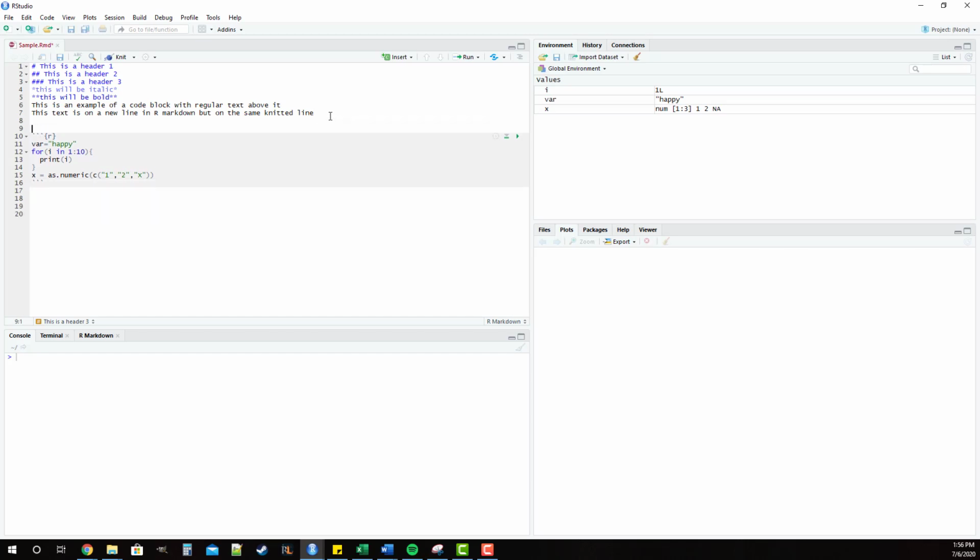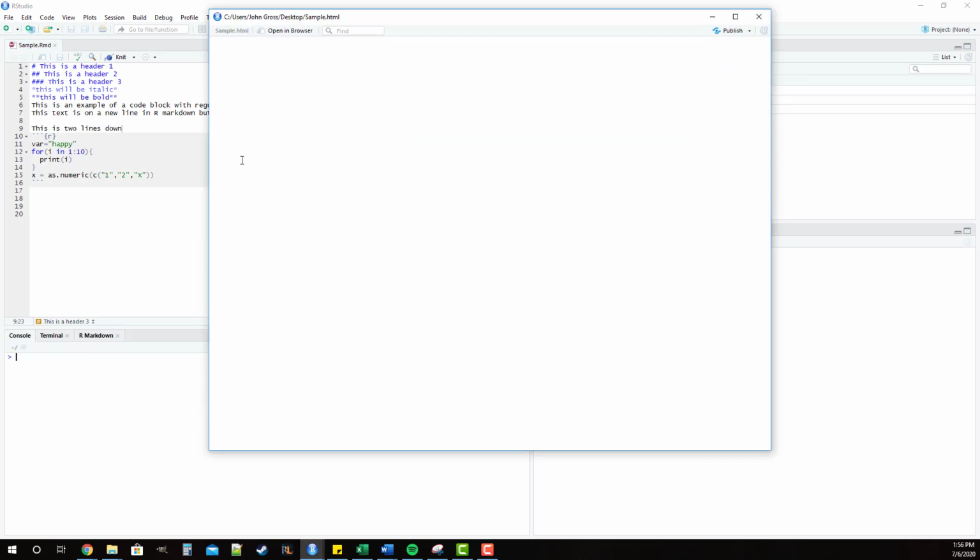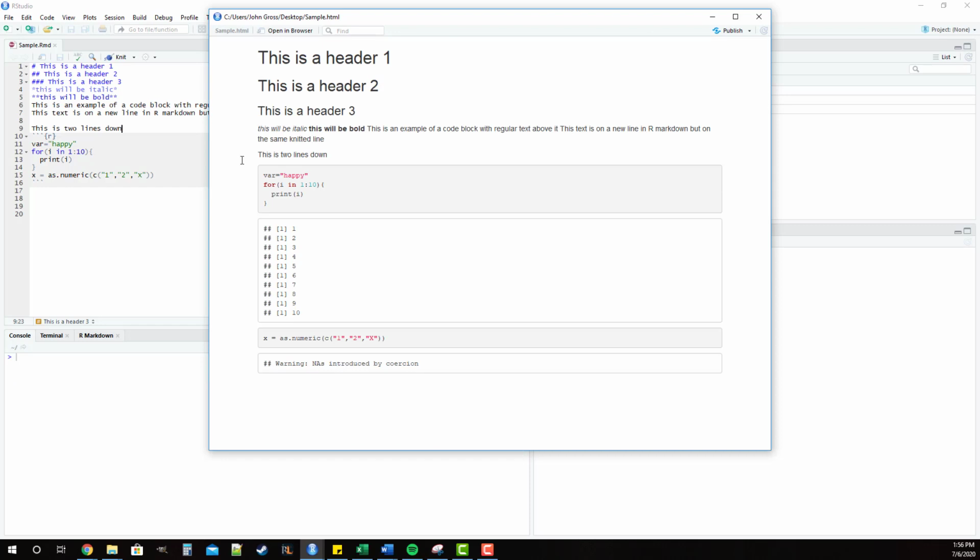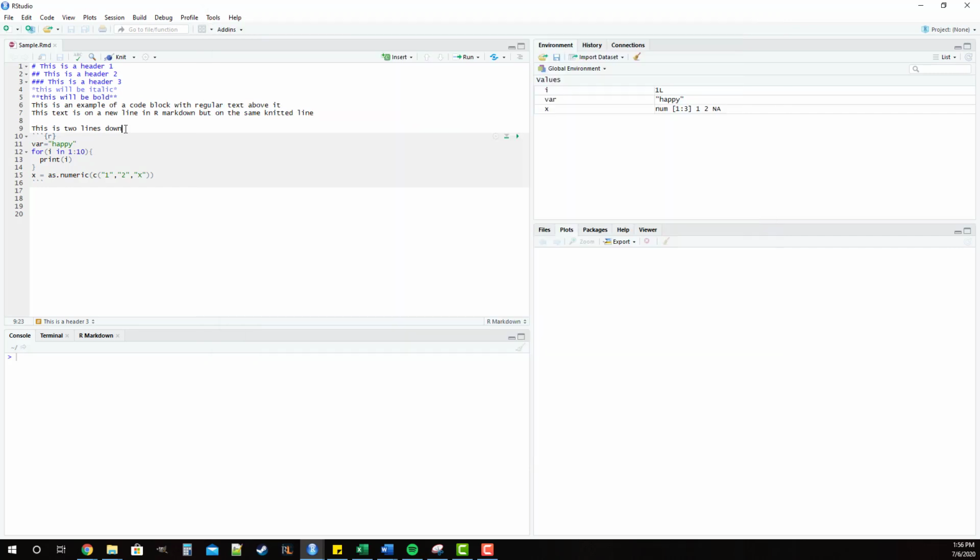And so what I'm going to do is, if you give 2 enters, you'll see this is 2 lines down. You'll see that if we knit that, that worked. So you have to put an extra line in between to give it separation in the R Markdown.